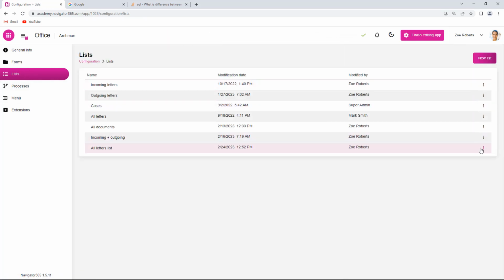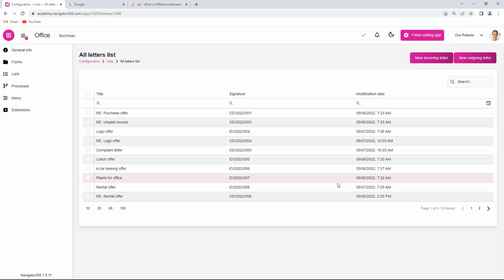Okay, all letters list, show list. Fantastic. As you can see, we have now the type of the document and we have the signature, which basically tells us if this is outgoing document or incoming documents. So this is a very quick and easy way of making a list of the documents of 2 different types of the documents, 2 different forms on one list.